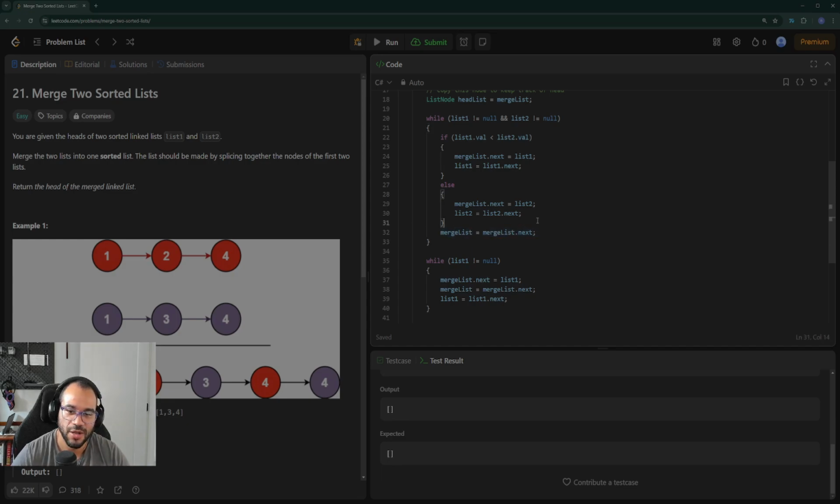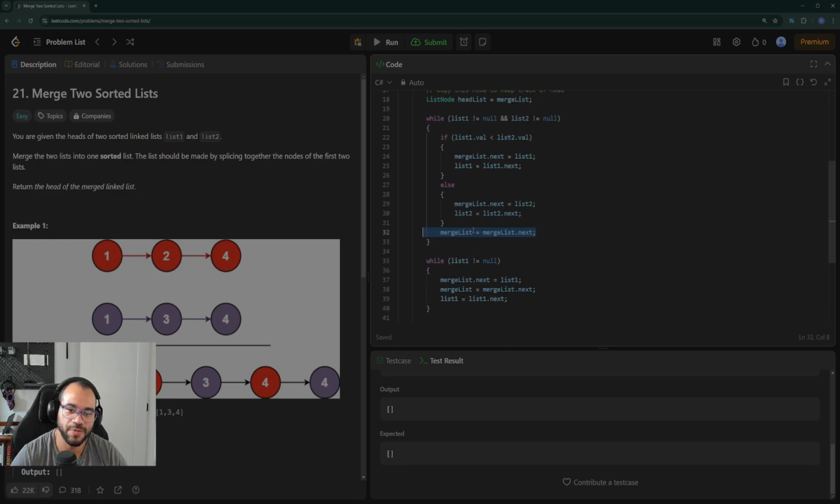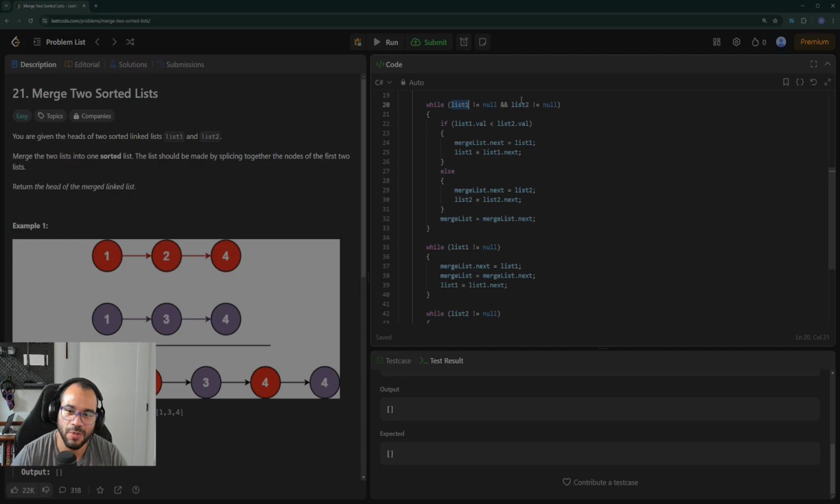And then I advance list 2 to the next node. At the end of both of these iterations, once I've figured out the smaller list node value, I pop that list node into the merged list, then I advance the merged list to the next one. So this will advance it to whatever element I just set it to. So if I set the list 1 node in this one, I'm just going to advance my merge list to the next element. And that will get me through until the shorter of the lists between list 1 and list 2 is finished. This is going to break out.